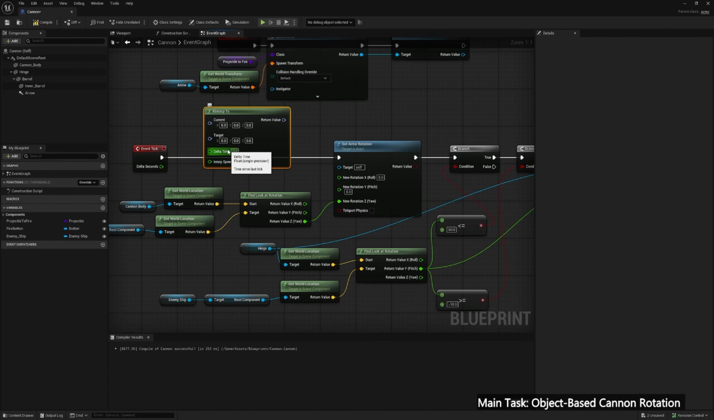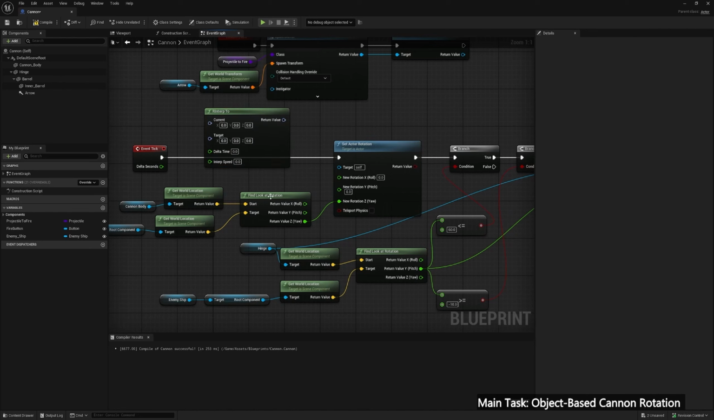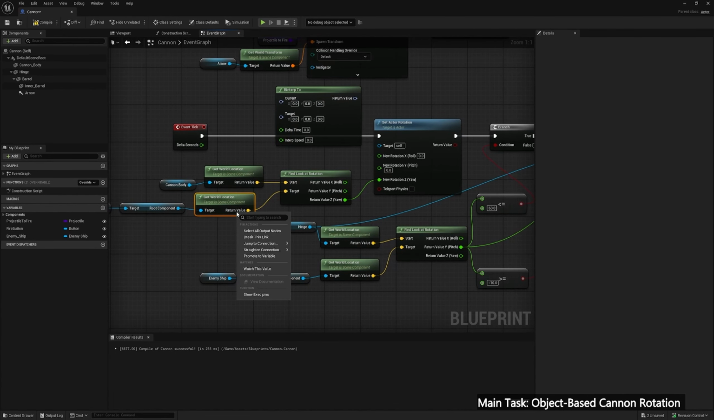My understanding of our interp 2 is the idea of we have this find look at rotation. We would actually use this instead because it takes use of delta time so that if you're lagging, it accounts for that. We're going to try to see if this interp 2 works. I'm assuming this is mostly going to be plug and play, except for the fact that it takes rotation values, which unfortunately we're not working with rotation values. We're working with vectors here, and then we're using look at vectors.